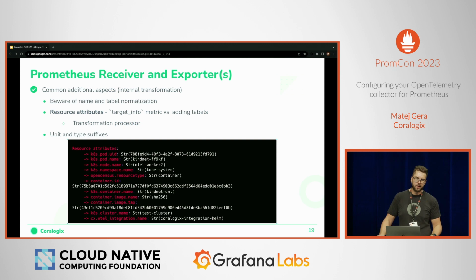There are some common additional aspects that relate to also the difference in data model and how the data is transformed internally in the collector. Some of this were already mentioned here, but you should be aware of name and label normalization. So there are differences between, for example, the OTLP format and the Prometheus format, where OpenTelemetry uses dots to denote the hierarchy in the name of the series, whereas, as we know, Prometheus uses underscores. So there is a whole package and a whole way how things are normalized for Prometheus.